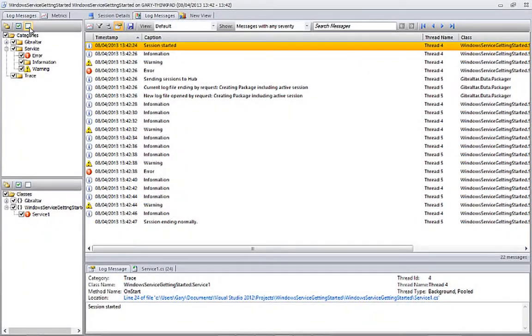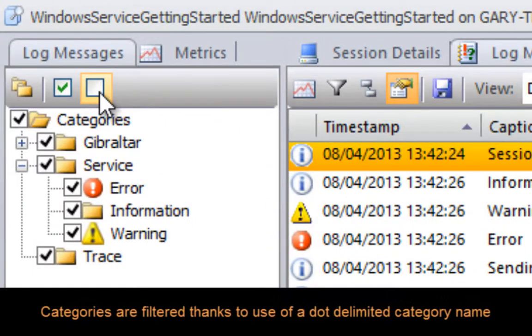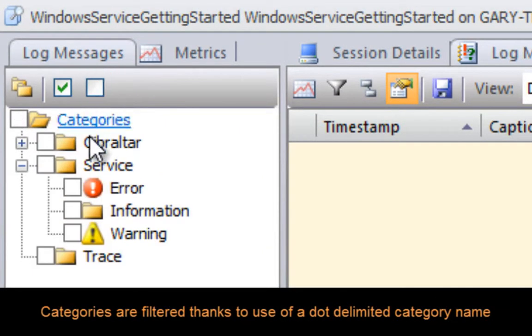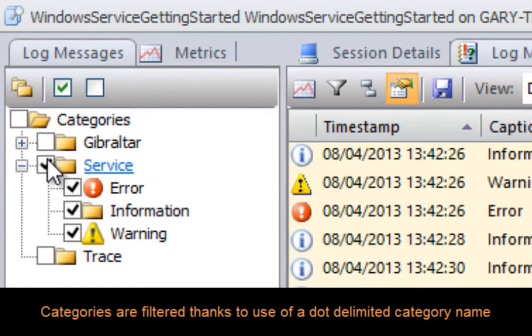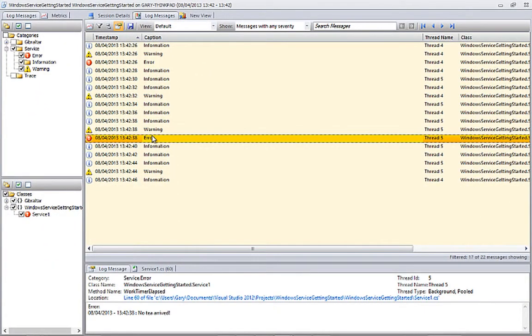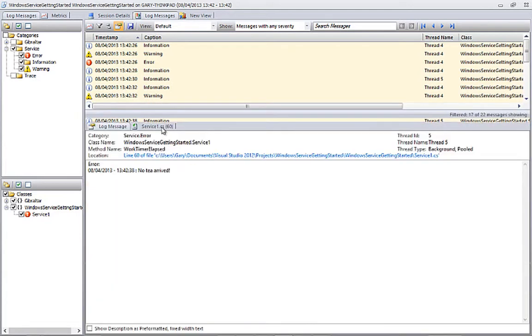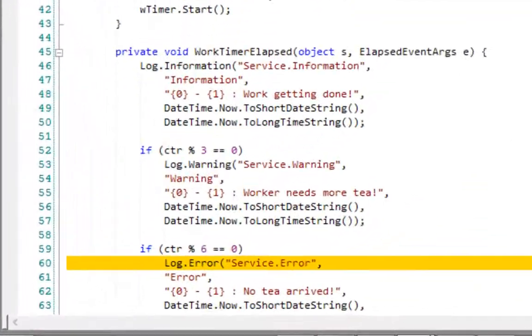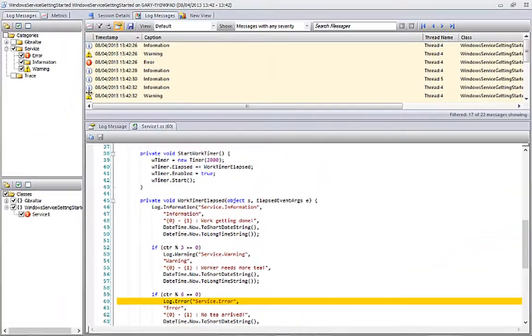I mentioned previously that using the .delimited category name allowed Loupe to filter our events in a sensible manner. Here we can see the result of that. Let's limit the events we are looking at to just those that we generated. Much like the live viewer, this view of the session gives us information on the category, class and method where the event was logged, as well as information on any exception that was passed at logging time. As with the live viewer, we also get a view into the source code where the event was logged.